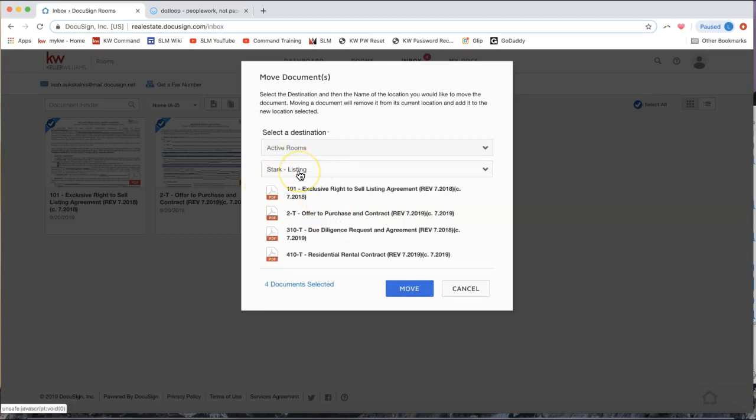And again, this is why you need to create the opportunity first in Command before you can do this process, because it will only show you active rooms. I'm so used to Dotloop. All right, and then we'll go ahead and click move on the bottom right.